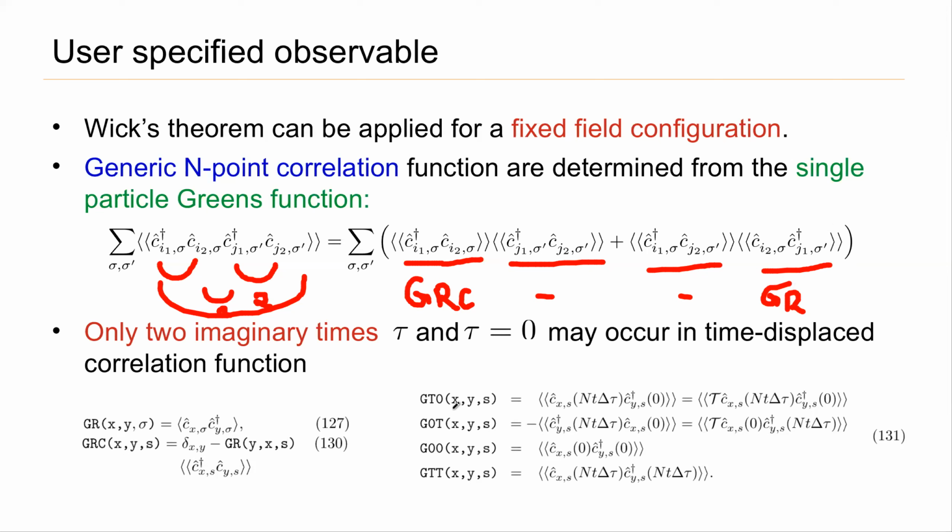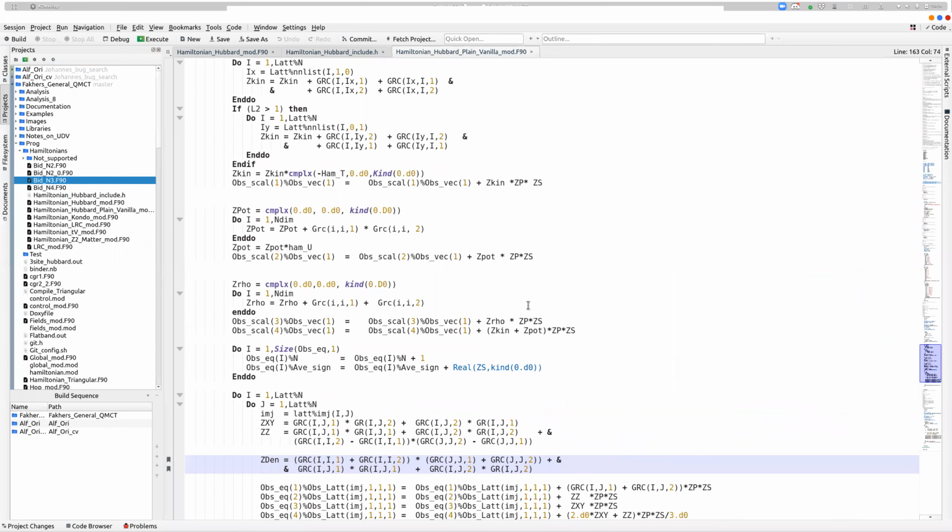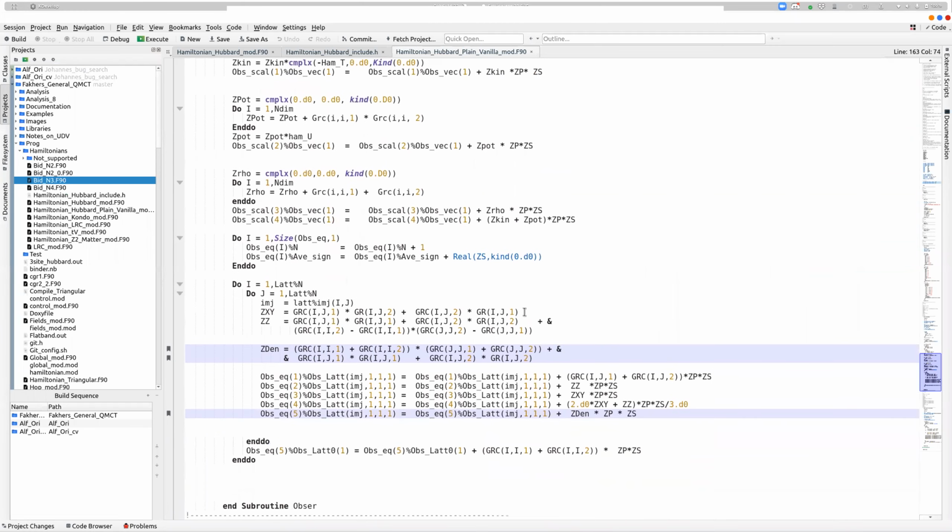And then similarly, you can insert the imaginary time for your first two operators and use the time displaced Green's functions. One caveat you should keep in mind is this minus sign here. But I won't go into too much more detail since I'm running out of time for the time displaced ones. Let me instead show you again the source code for the density-density correlation function.